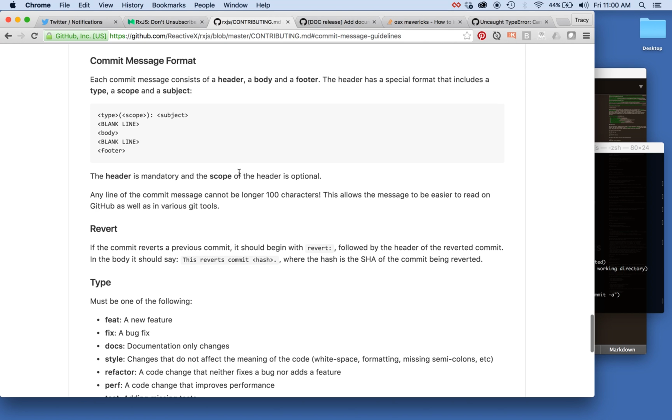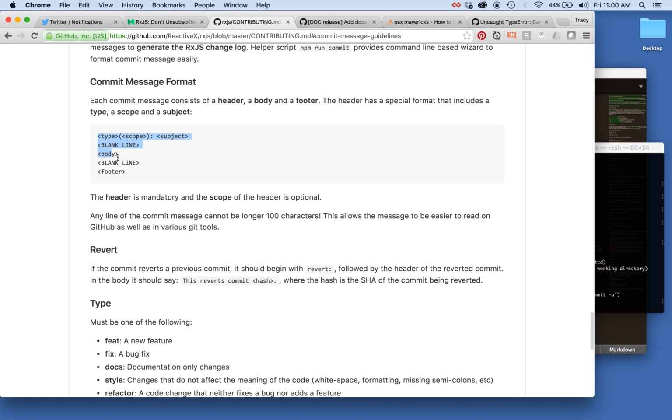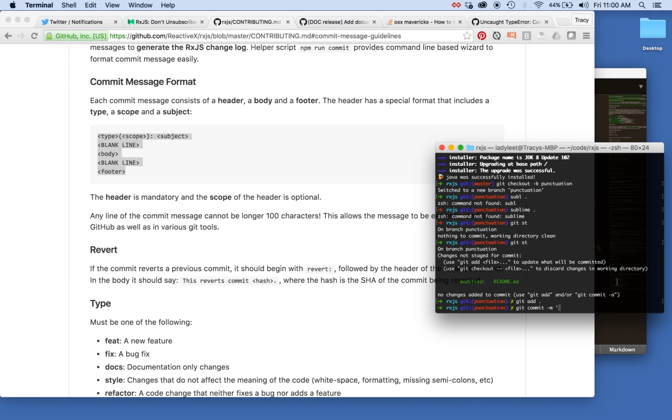So the first thing is you got like a type and then parens and then whatever. So I just stick this all in there? Yeah, so this isn't a feature, it's not a fix, it's not style, it's not refactor, it's probably just docs. So I would say docs.